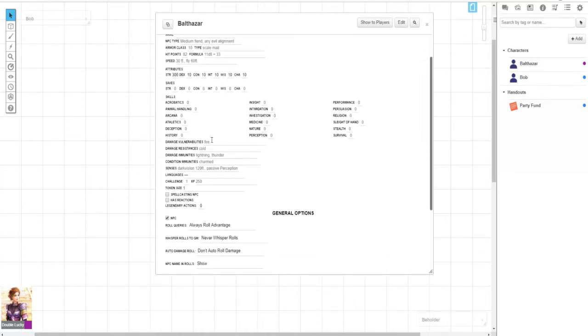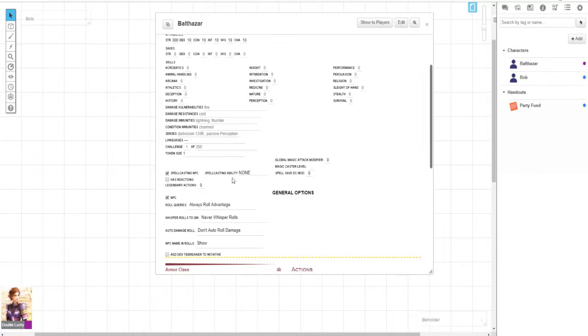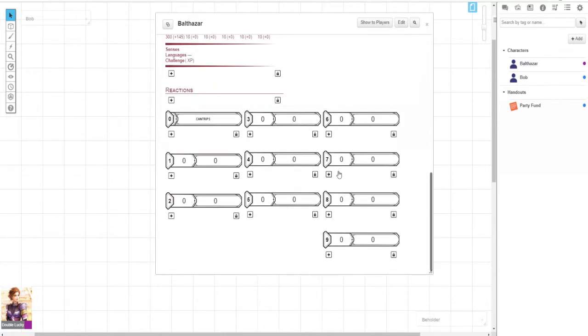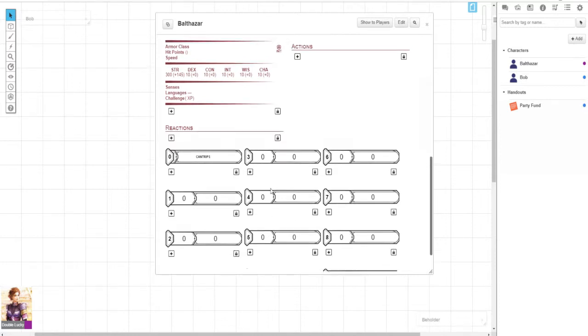Otherwise, I'm sorry, you're going to have to start putting things in manually. Same thing with the vulnerabilities and immunities and all that. Spellcasting NPC, you can tick this and it'll give your NPC spell slots, and it'll give an option for what its spellcasting ability is, as in, is it going to be strength, dexterity, and so on. It's a global magic attack modifier, DC. Does it have legendary actions? Does it have reactions? And you'll see, boom, it has all this available for you to input more stuff onto the character sheet beforehand.